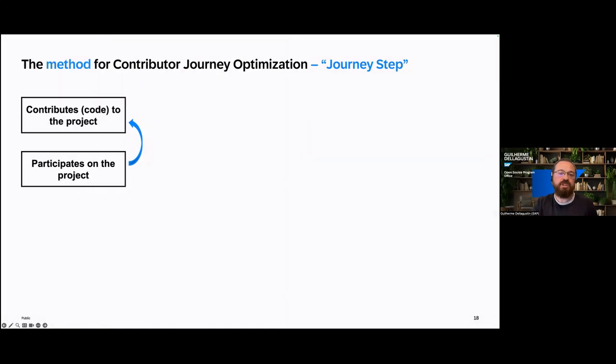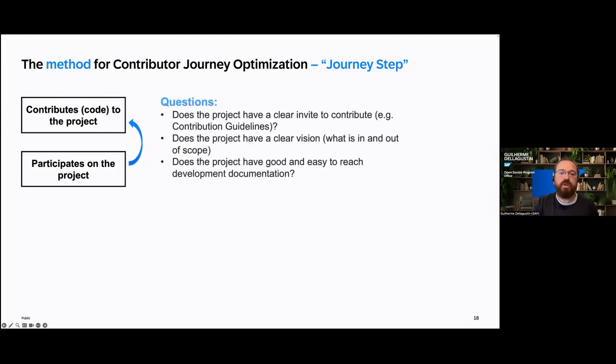Another step, again as an example, could be: how do we move people in our project from participant to contributor? And then questions that we can ask again are: does our project have a clear invite to contribute? Does it have contribution guidelines? Does it have a clear vision so that people will know what contributions make sense or do not make sense without having to ask the project team? Does it have a good and easy way to reach the development documentation? So facilitating all these things, how easy it is to do this transition.